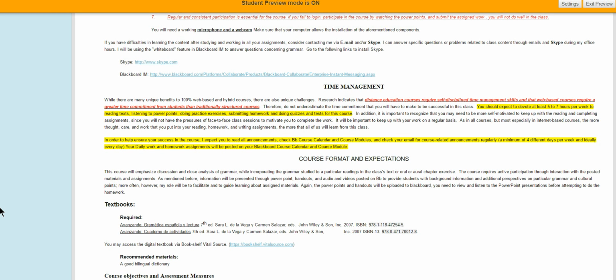You should expect to devote at least 5 to 7 hours per week to reading text, listening to the PowerPoints, doing practice exercises, okay, submitting homework and doing quizzes and tests for this course. In addition, it is important to recognize that you may need to be more self-motivated to keep up with the readings and completing assignments since you will not have the pressures of a face-to-face class session to motivate you to complete the work.